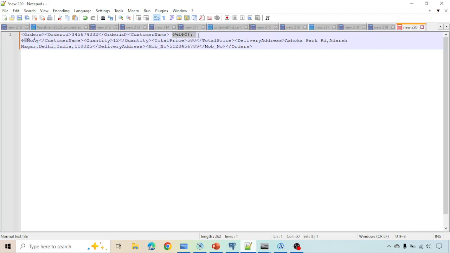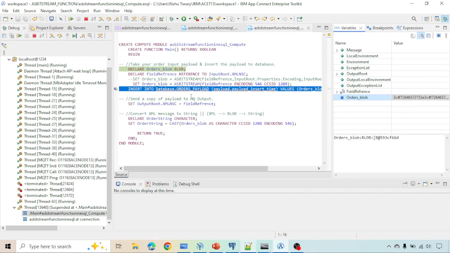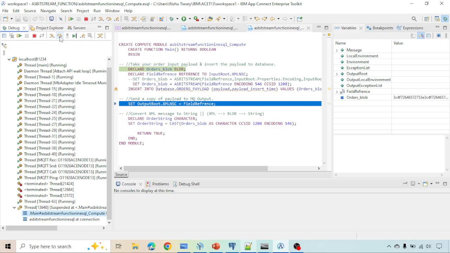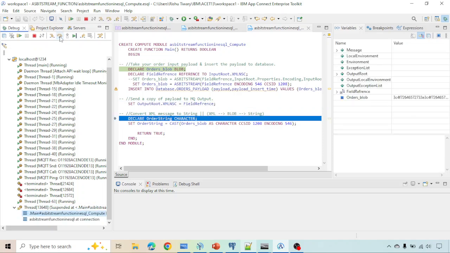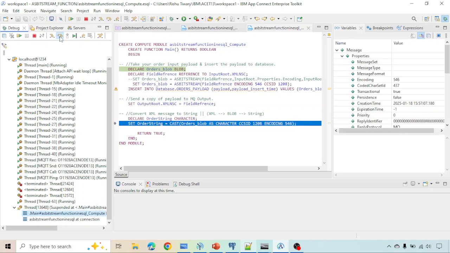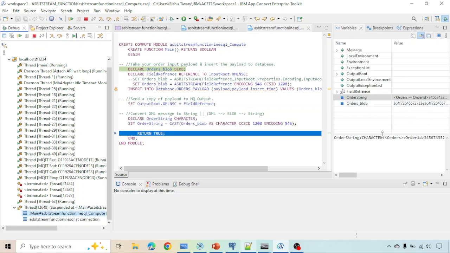Customer name, same thing is showing. Although it is showing in string form, in one line, you can see the same information. Now, further, with the help of insert, I can insert this into the database, and with the help of the output route I can send this to output also. With the help of the order string I will create a string and send this to output also. You can see the same thing in output, correct?